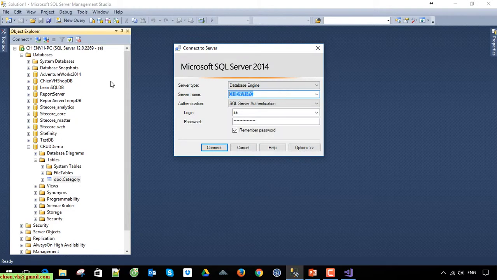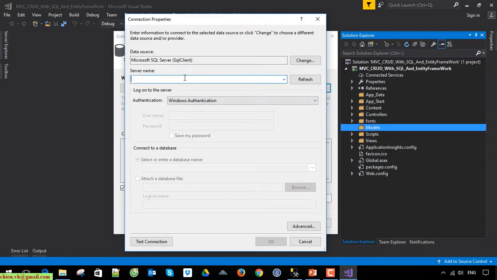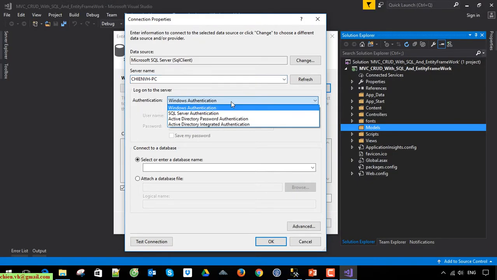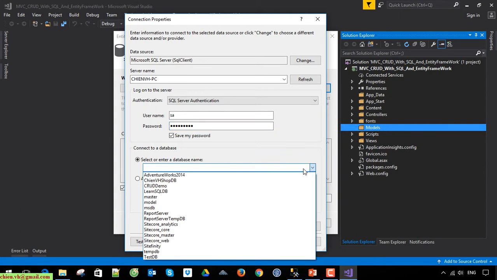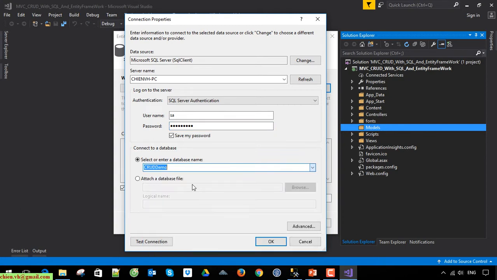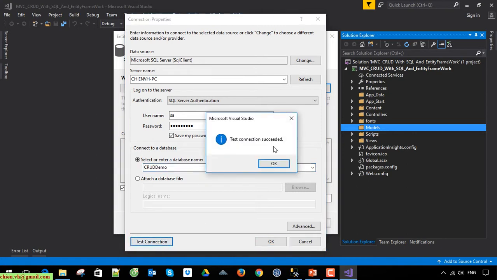I open this one and open this again. Copy the server name. I select the authentication, the SQL Server authentication, and provide the account and password. Select the database name. I will select CRUD demo. Click on test connection for testing. Yes, if you can see here, this message says that the connection succeeded.